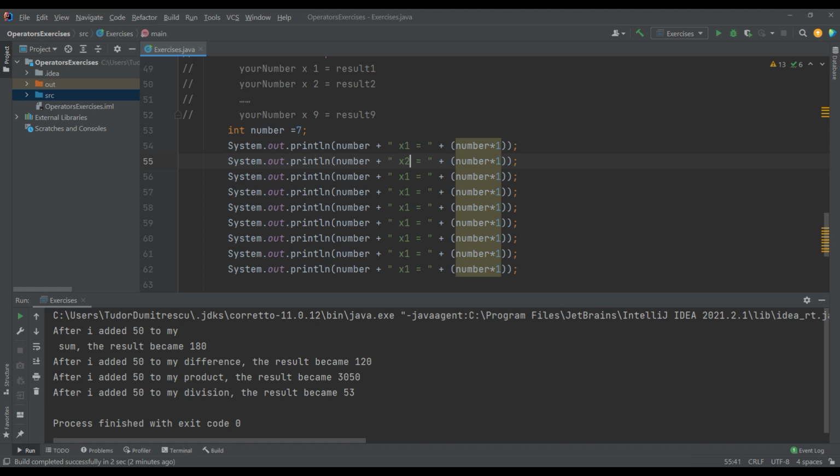Times 1, times 2, 3, 4, 5, 6, 7, 8, 9. Here we will modify all calculations, times 2, 3, 4, 5, 6, 7, 8, 9. Here we can even delete this times 1. Let's run our application.